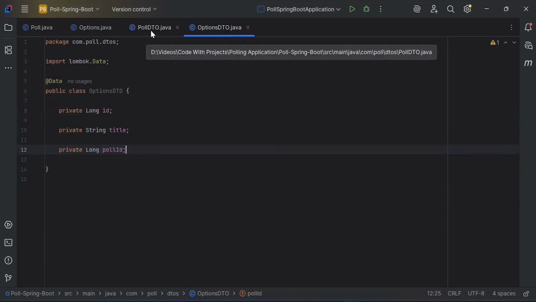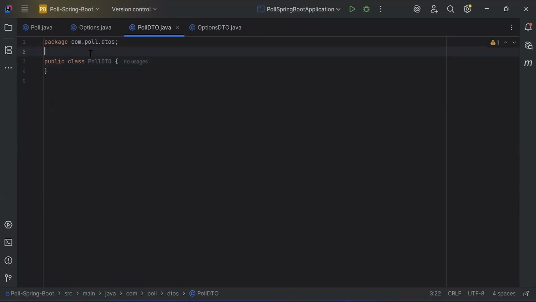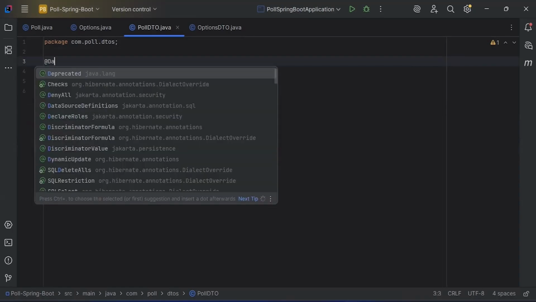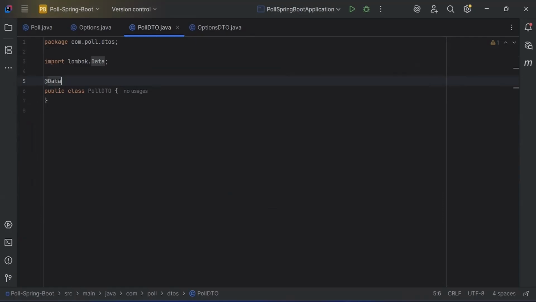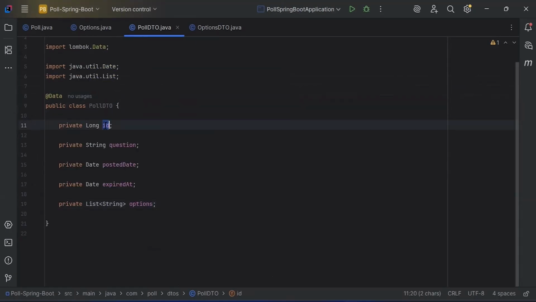After the options DTO, let me open here poll DTO. So on the top of this class, let me add here the annotation that we have @Data. Now inside this class, let me add here the parameters that we have: private long id, private String question, private Date postedDate, private Date expiredAt, and a private List of String that we have options.